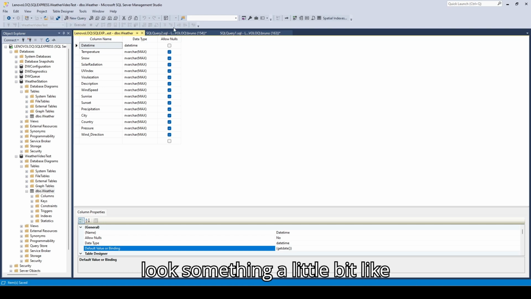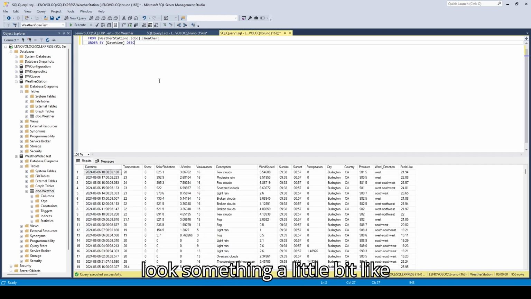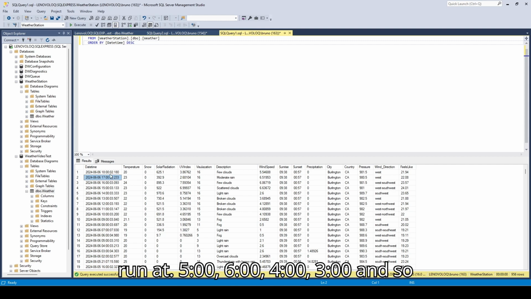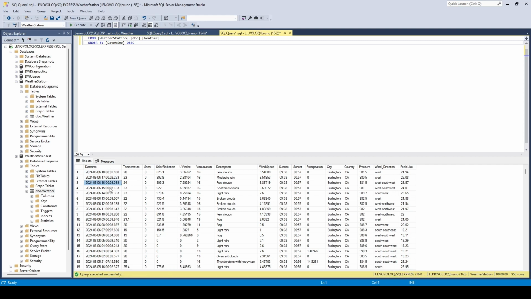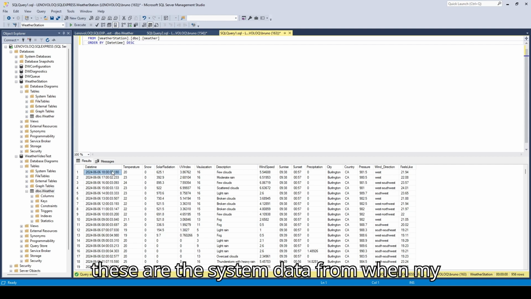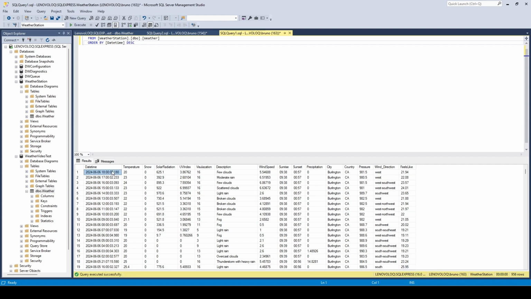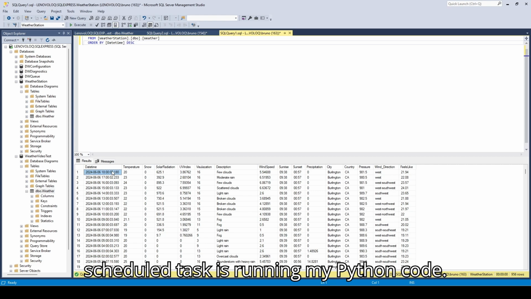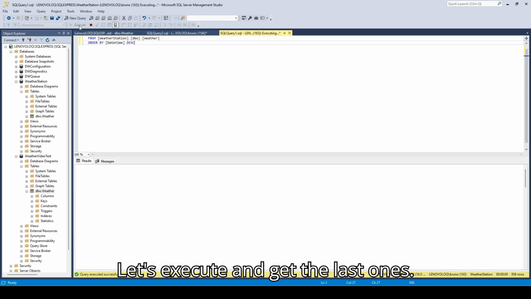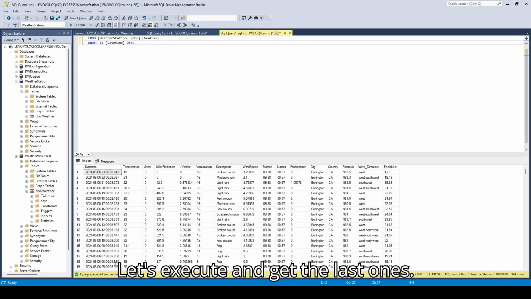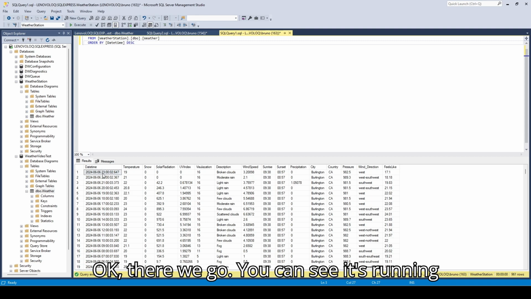So it's going to look something a little bit like so. You can see it run at 5 o'clock, 6 o'clock, 4 o'clock, 3 o'clock, and so on and so forth. And these are the system data from when my scheduled task is running my Python code. Let's execute and get the last ones. Okay, there we go. You can see it's running hourly.